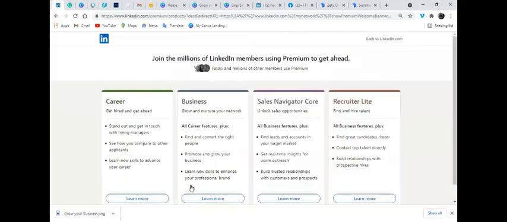Yep, I can. Okay. So there are four major types of subscription that you can actually apply for. So there is the Career. What the Career does is that it allows you to check through as many profiles as possible.